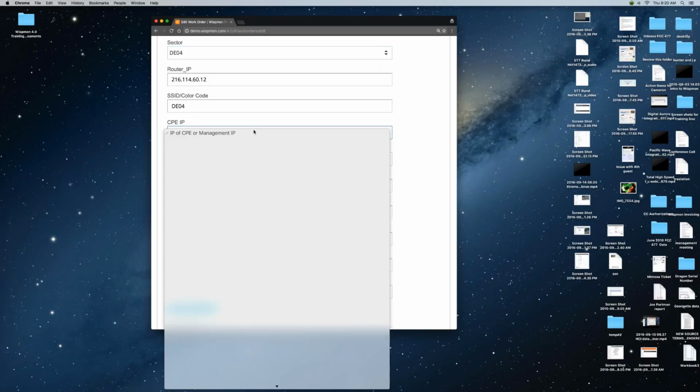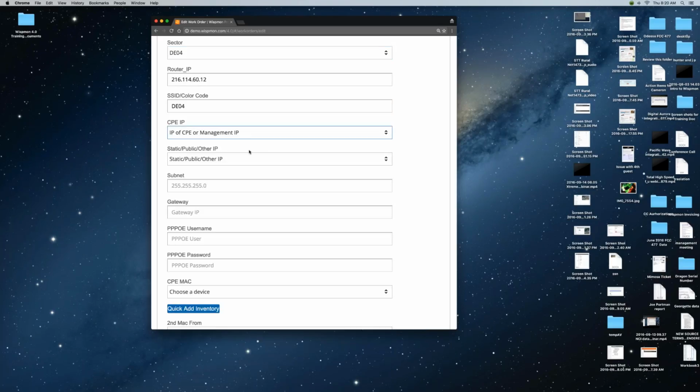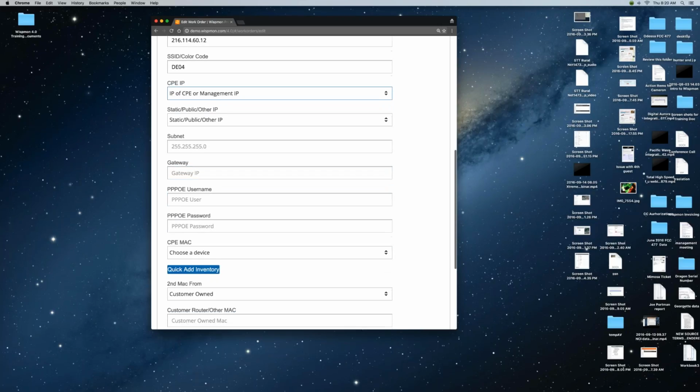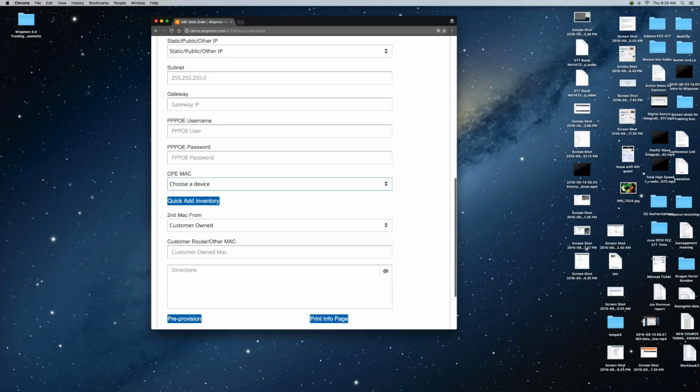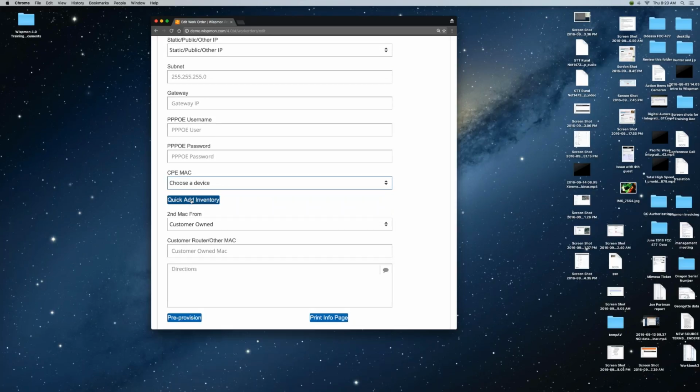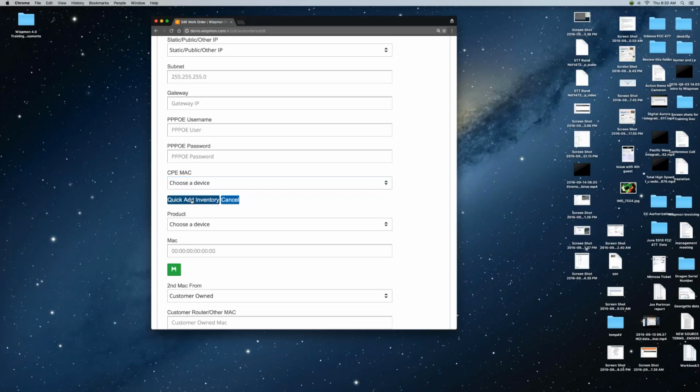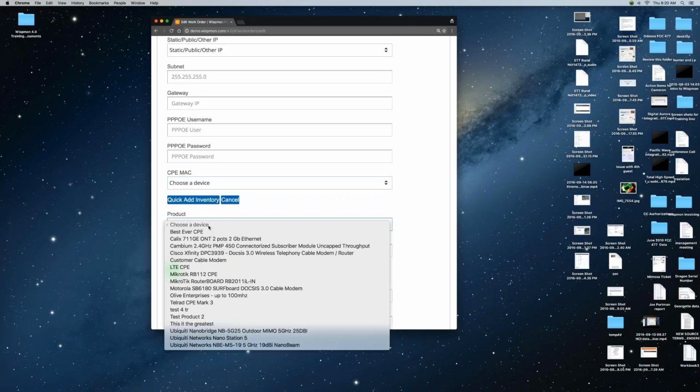I can go ahead and pick an IP address out of the IP address block, and then I can also take a piece of equipment out of the inventory and add it to the work order. It just takes a second. So here I've got all this inventory to load. So I'm just going to do a quick add, and I'm going to choose a device.